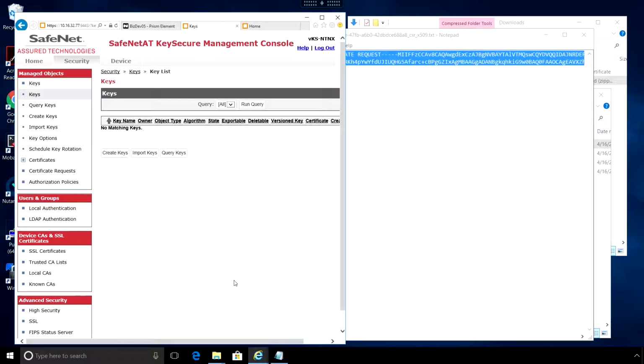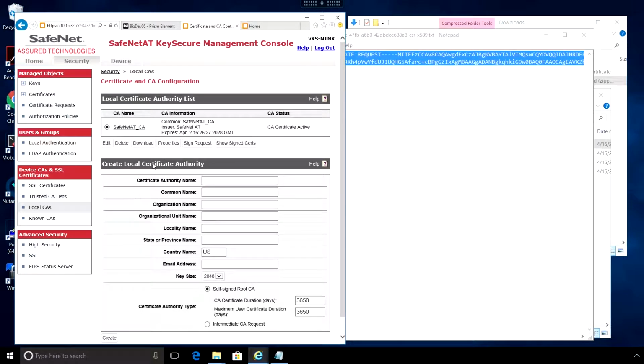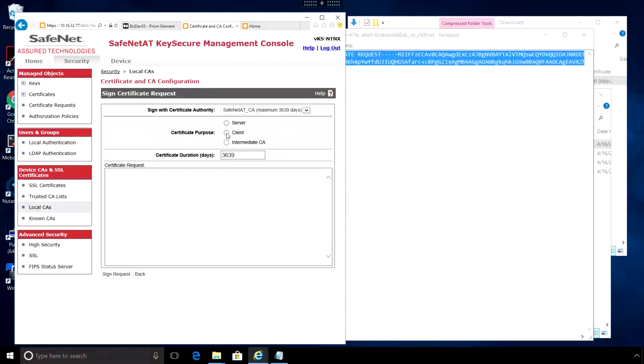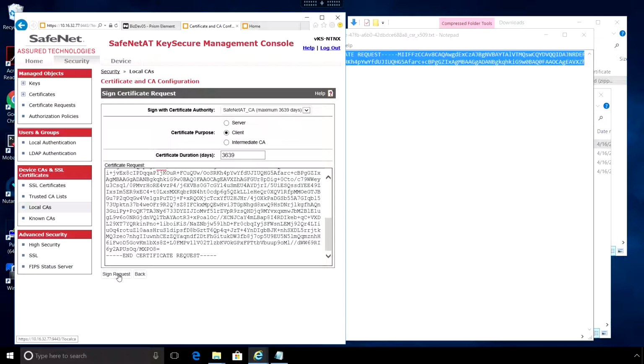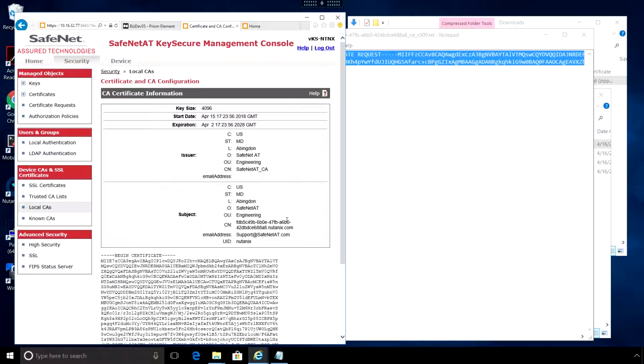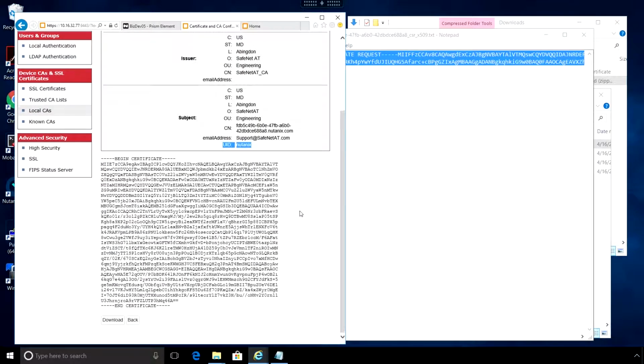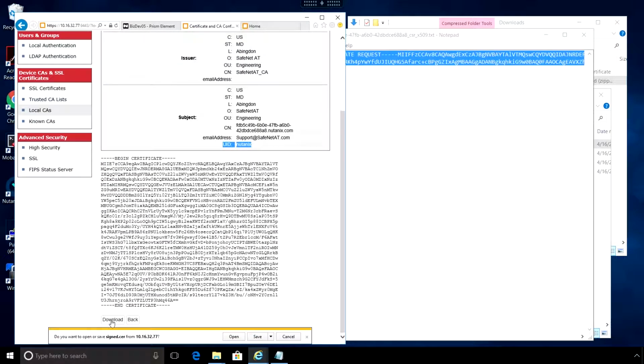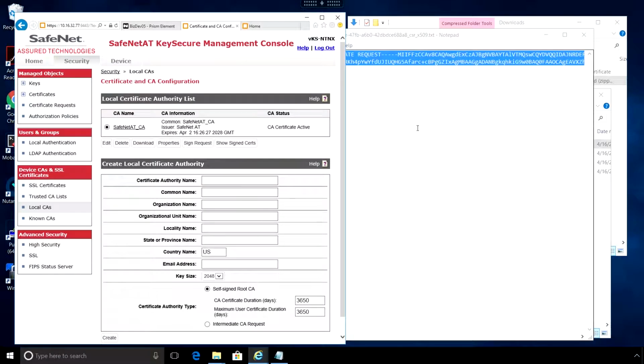Back on the KeySecure, we'll click on the Security tab, Local CAs, and then the Sign Request button. On the screen, we want to make sure to select Client for the certificate purpose, because each of these nodes will be a client. We paste the text from the cert request text file. And then click Download. That'll let us save the signed certificate. Since we have four nodes, we have four cert requests, and we need to get each one of those signed.